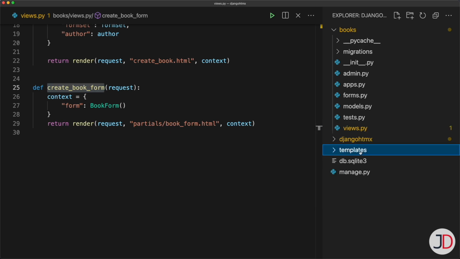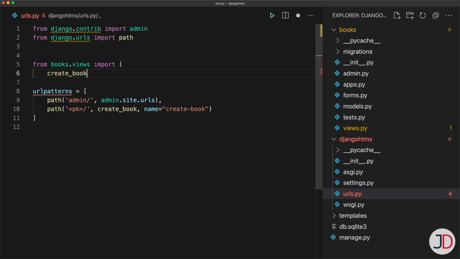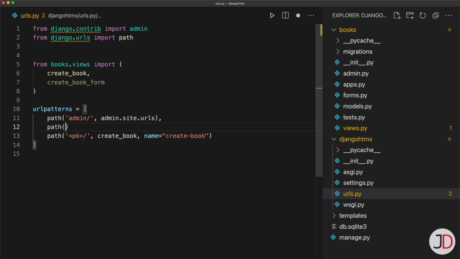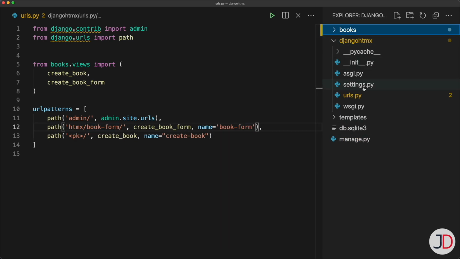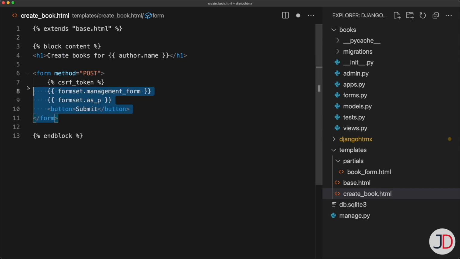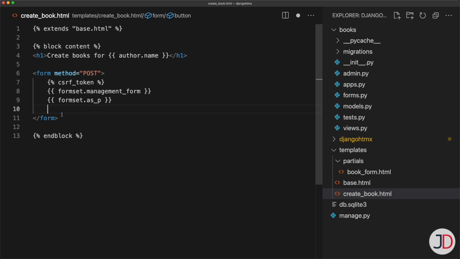So we'll take that and bring it into the URLs. So go over here, and we can start by importing like this, right? And then we'll create a path here like HTMX. Let's do book form, and then the view, and then name book form. Okay. So the name here is very important. We're going to use the name in the template. And now going into the templates, we're going to go to this create book.html, and we can basically get rid of everything from here, except for the button. I'll just keep the button.